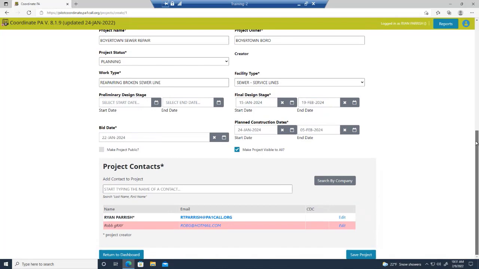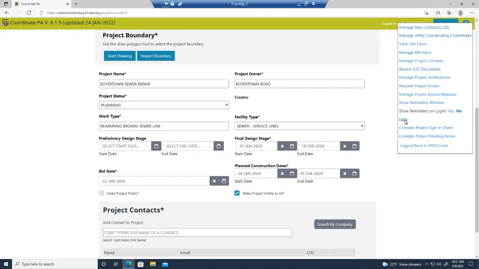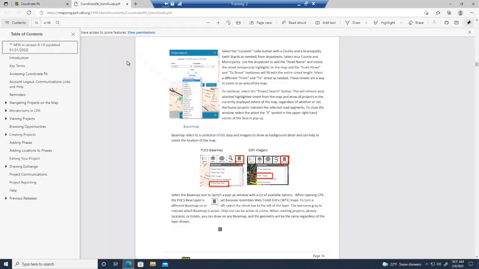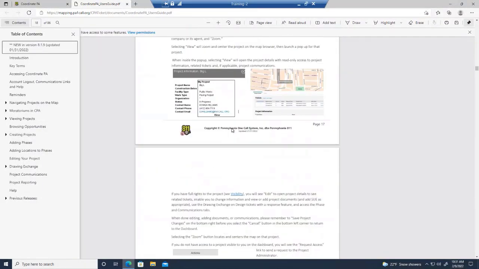Again, if you're not sure about the security roles, you can click on this icon right up here, and this will bring up a help screen. This is our handbook for CPA. This will explain all the security roles, and all the fields in Coordinate PA will have descriptions. So if you ever get confused or lost, you can click on this help screen, and this will have all the information you need to keep your project going in Coordinate PA.